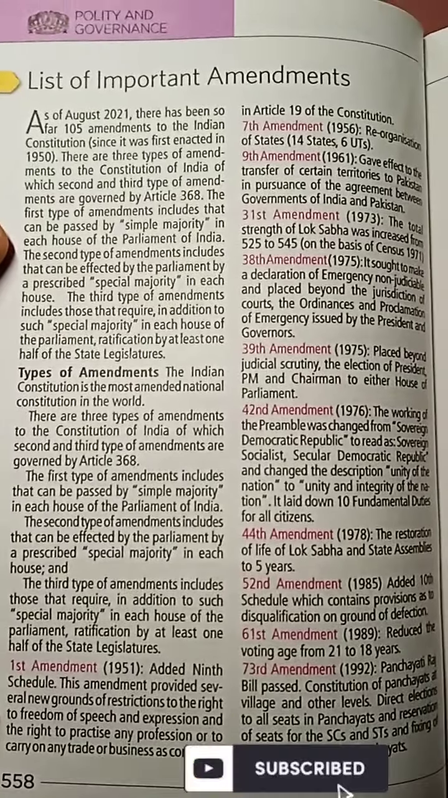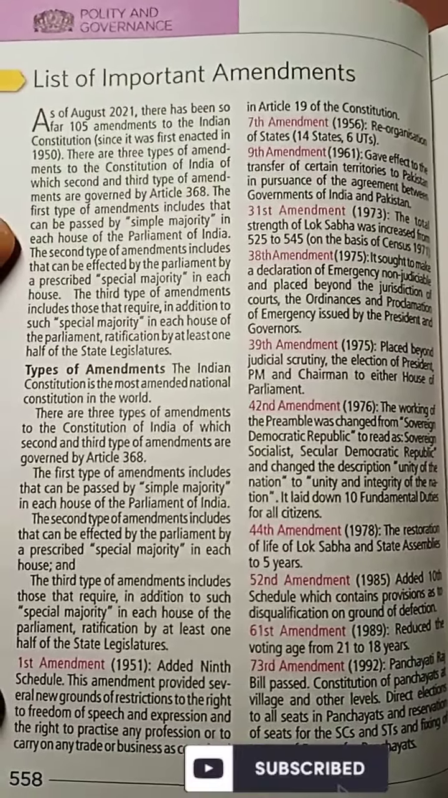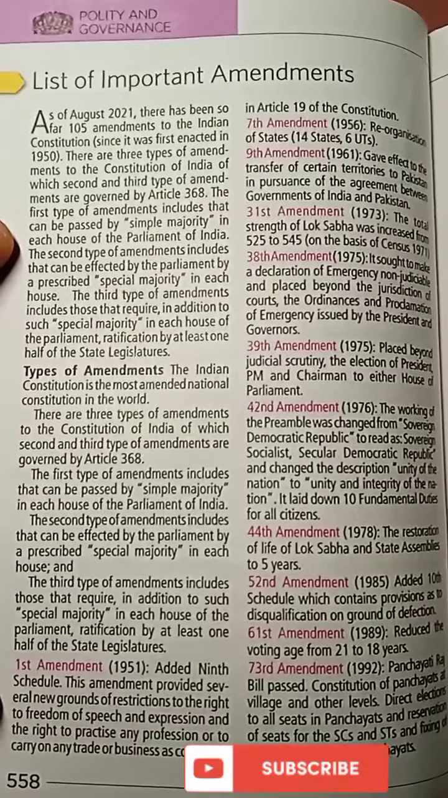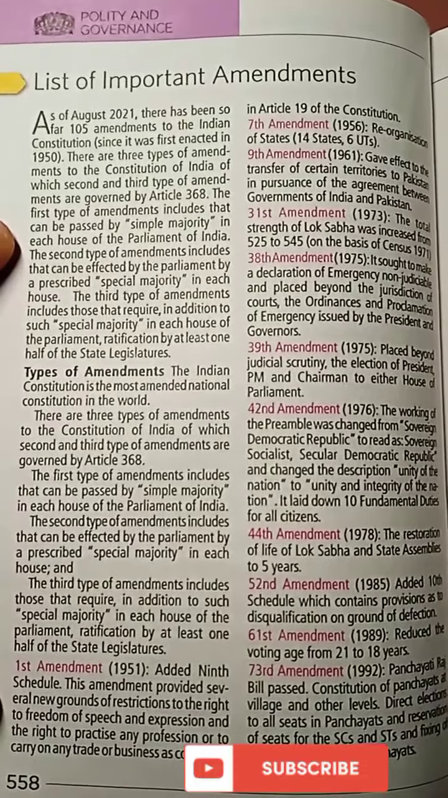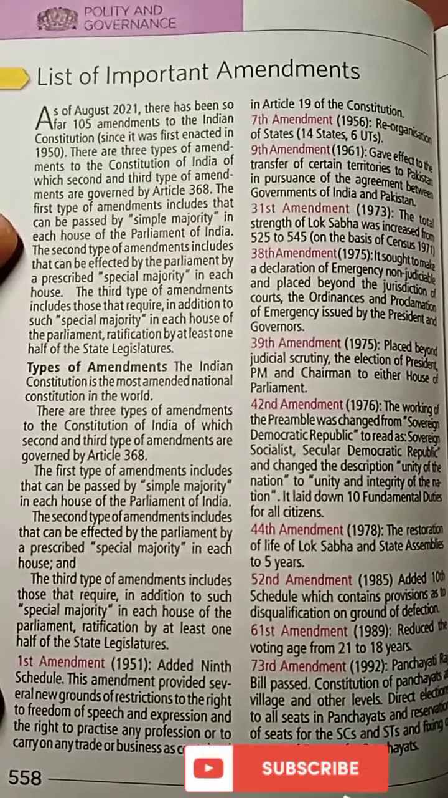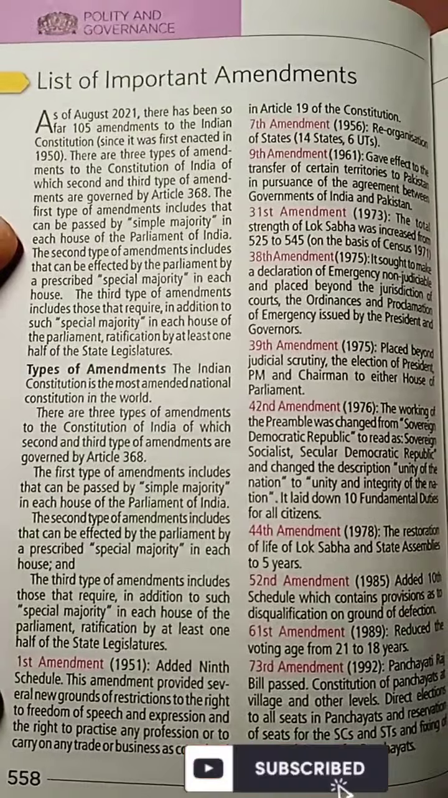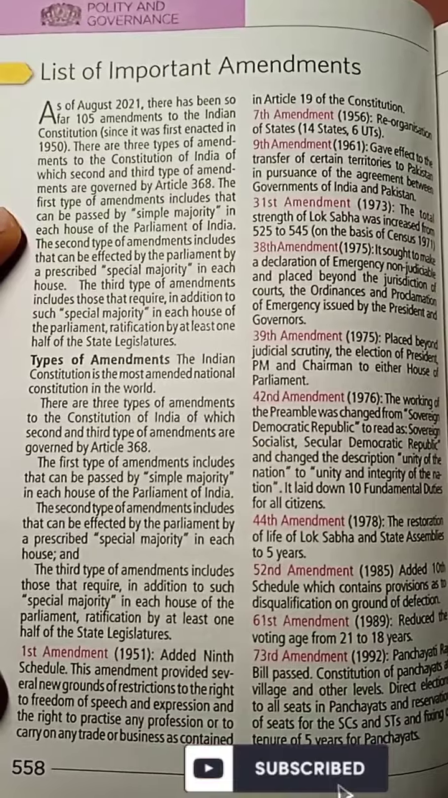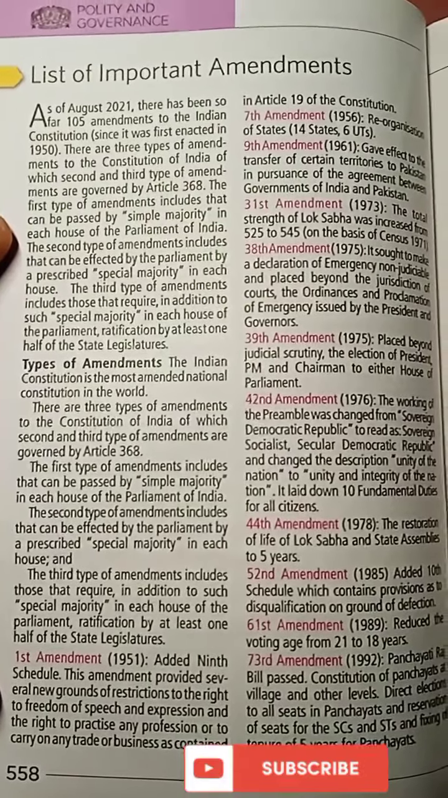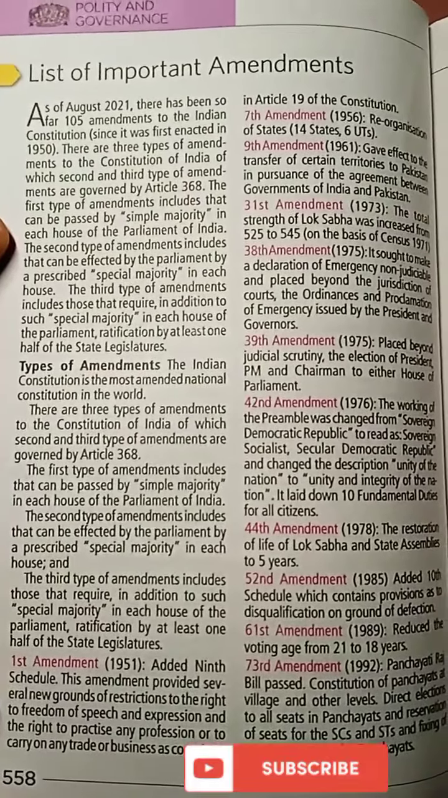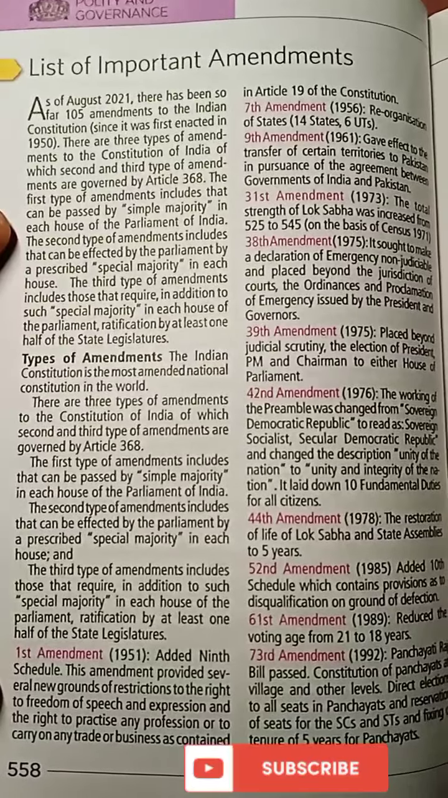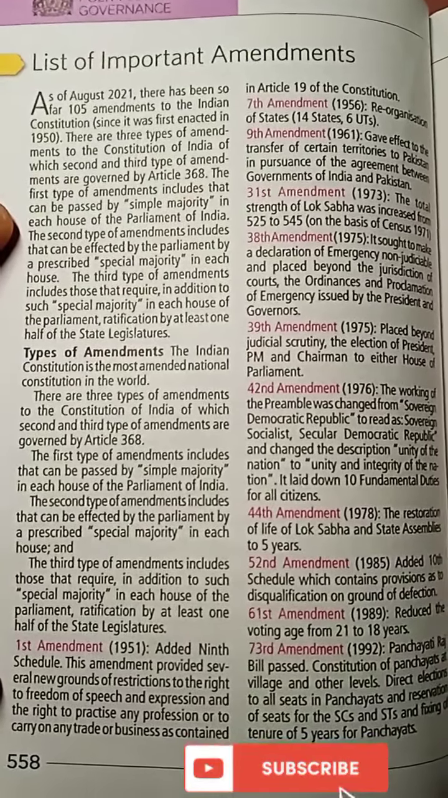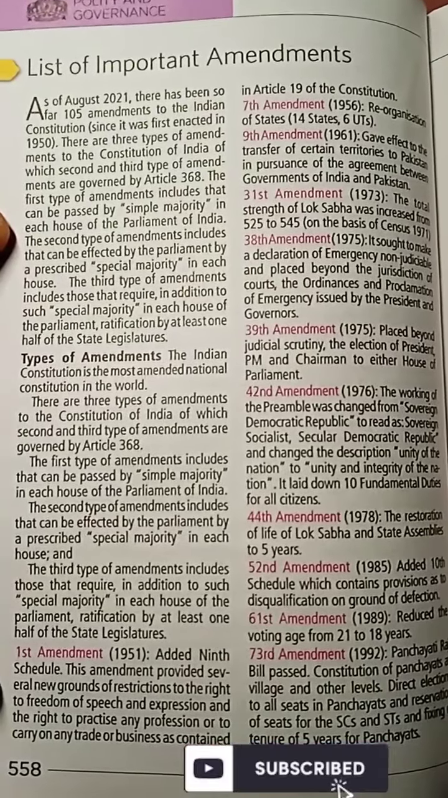Today in this video you will see the list of important amendments. As of August 2021, there have been 105 amendments to the Indian Constitution. There are three types of amendments to the Constitution of India, of which the second and third types are governed by Article 368. The first type of amendments includes those that can be passed by a simple majority in each House of Parliament of India.